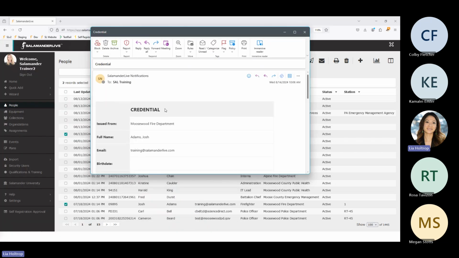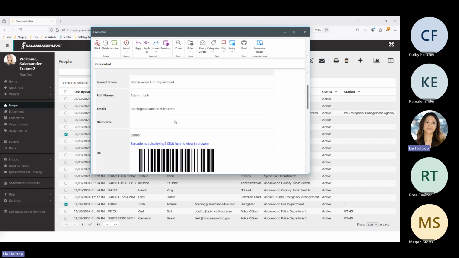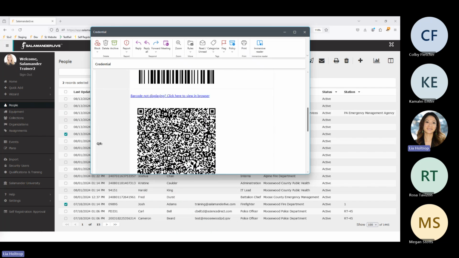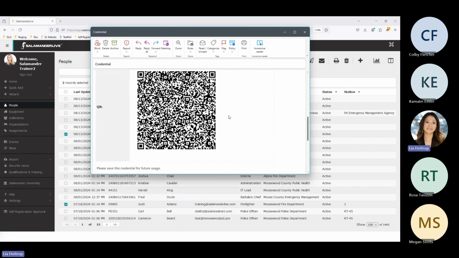So in the email itself, it's going to tell you it's a credential issued from, so it's going to show their organization, their name, their email address, their birth date if captured in their record, and their ID number. This is a linear barcode of their ID number. We do not use this, but if you do and are able to scan this in another system, feel free to. But what we're really looking at is this QR code. This QR code is very similar to the QR code that is printed on the actual hard card ID. This one here doesn't actually have an expiration date or issue date. Okay. It's going to have the same or similar information.